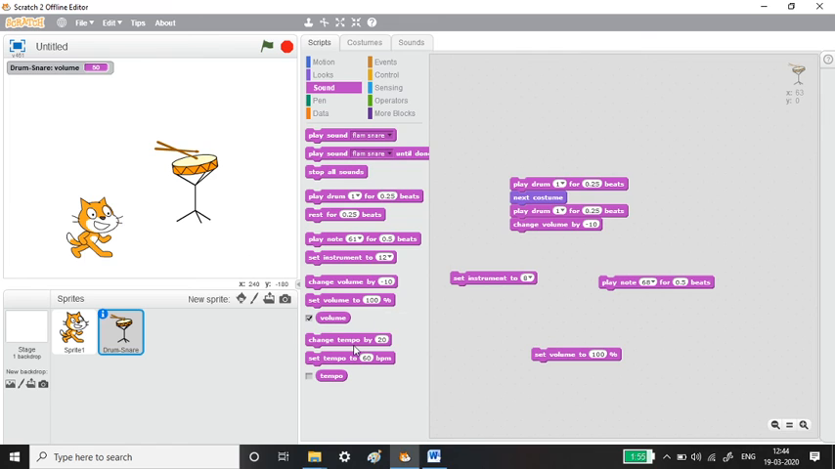And tempo. Tempo is something that also depends upon music. I am just changing it by 10. If you are an expert in music, then you can very well play with these block palettes. And also you can add interesting music components to your animation and games.